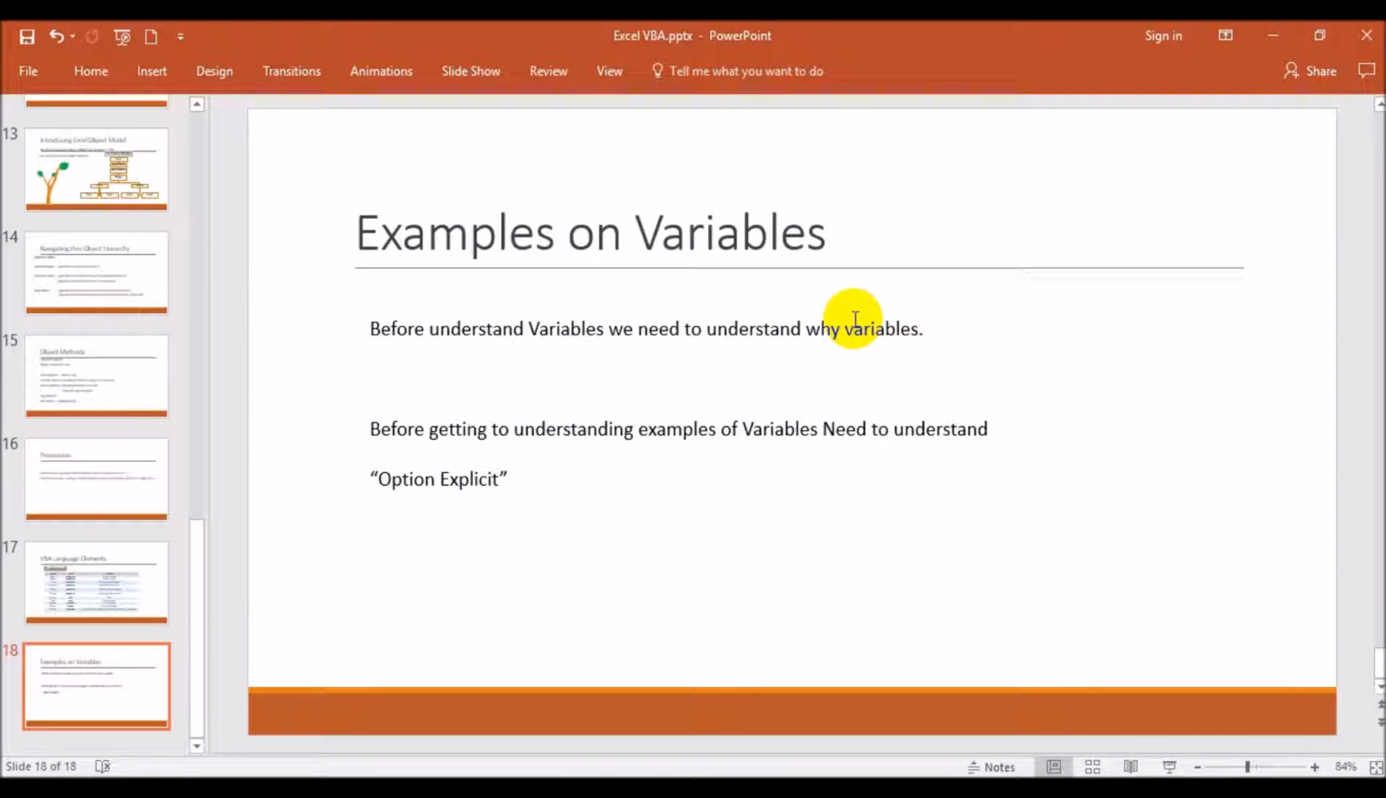So currently we are discussing only sub procedures, and the function procedures will be discussed once we have understood the variables effectively. So first of all, before going into examples of variables, why variables? Is it mandatory to declare a variable in a VBA code or procedure? No, it is not mandatory.